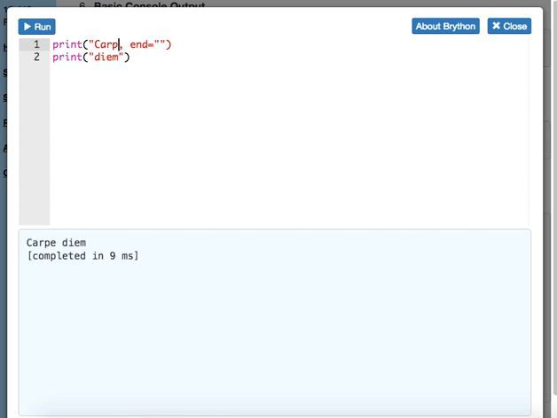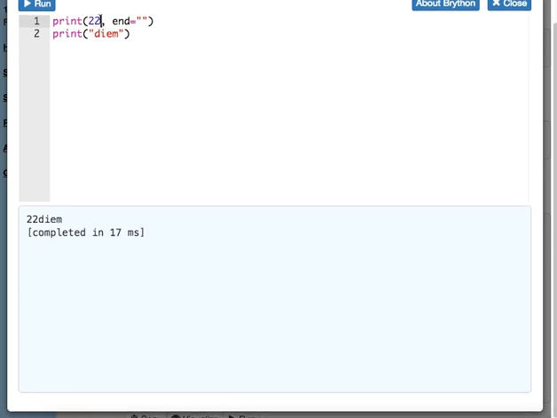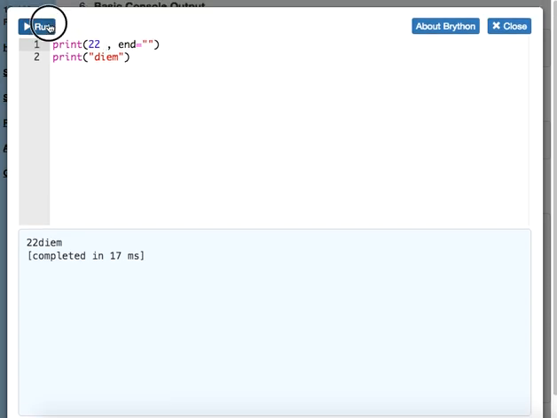But what if we're going to print the number, say, 22? Now, the 22 diem with no space between it. You can't add a space after the 22 because we're outside of quotes, so Python won't really care about that space. In that case, you can put a space in the end. This says print this, whatever it is, then print a space and stay on the same line. And there it is, 22 space diem.